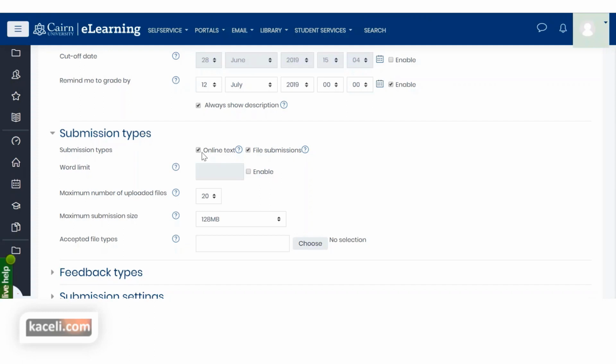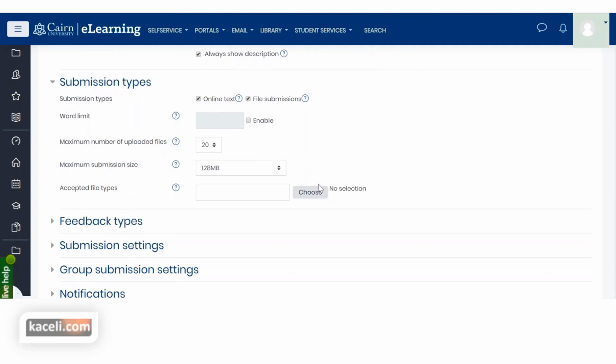So you could use that for very simple types of assignments and such, but in most cases you want them to type it in Microsoft Word or some kind of word processor and then submit it electronically. Now for most assignments, I also suggest that you keep here the online text option. In some cases, students will type their paper in Google Docs and they need a mechanism to post the link to that assignment. So the online text will actually help with giving them that flexibility to post the link to the Google Doc and such.